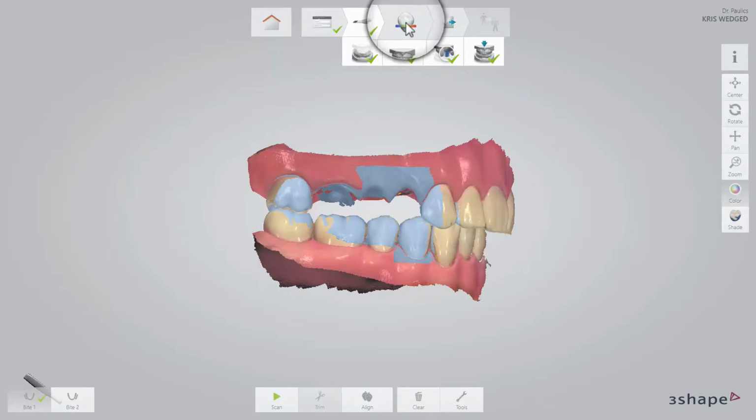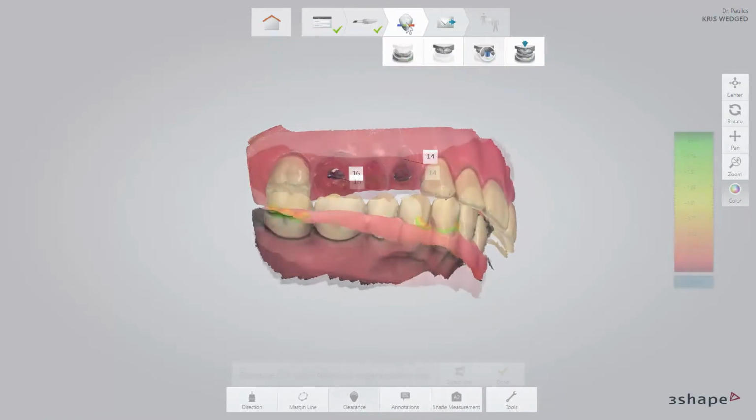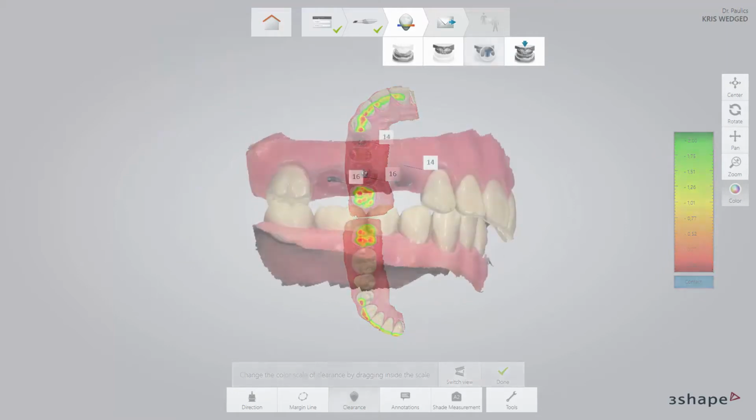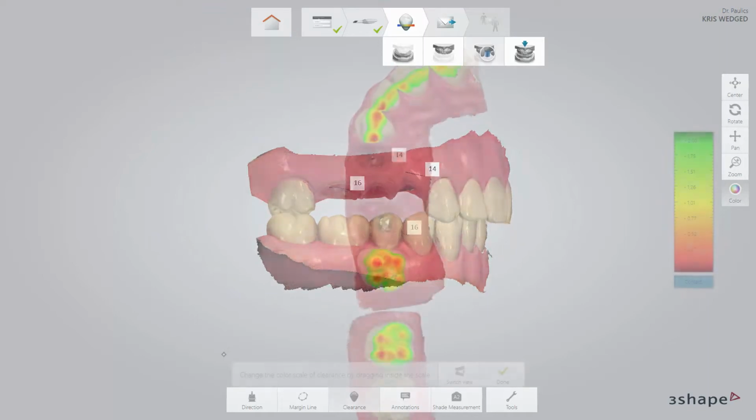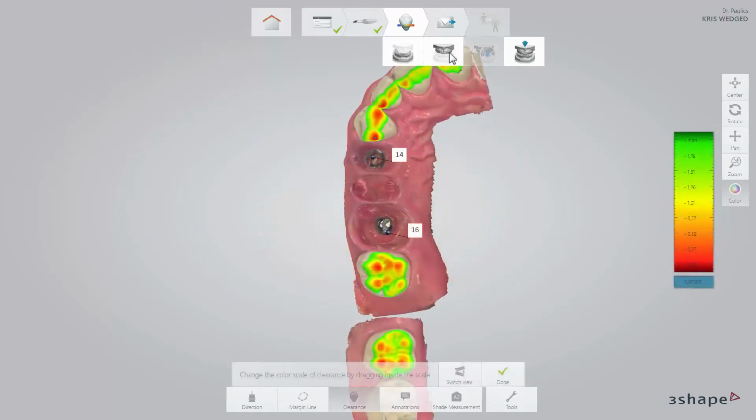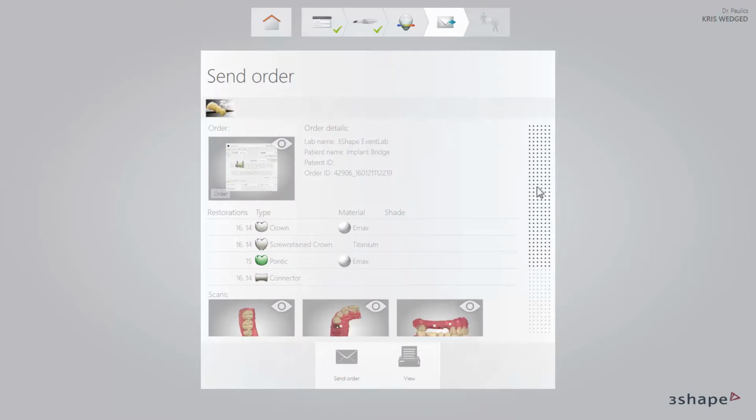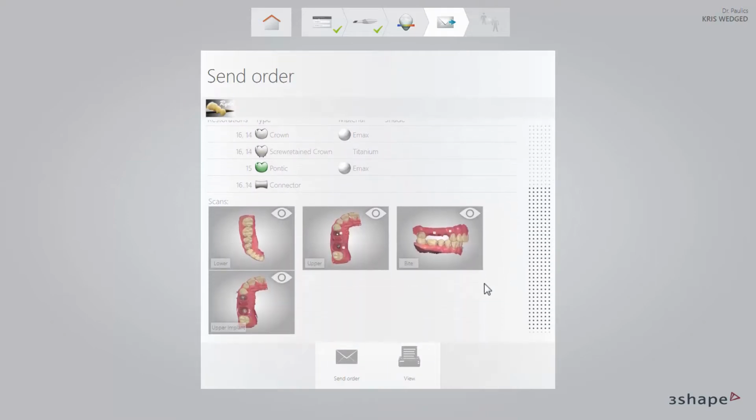Switch to the Analyze page to confirm that there is enough space for the reconstruction between the upper and lower jaw. Add some comments or take a shade measurement. Finally, switch to the Send page. After verifying the order, press Send Order.